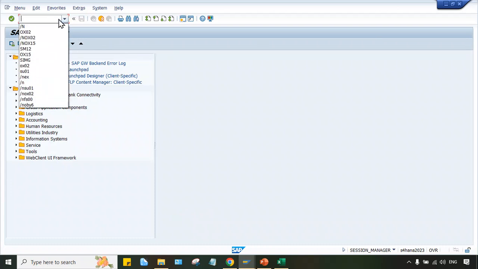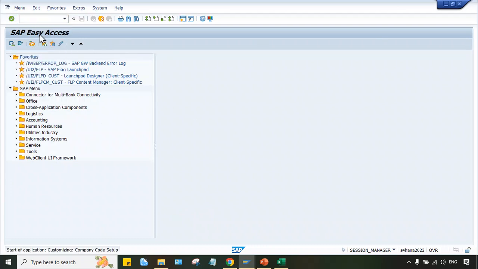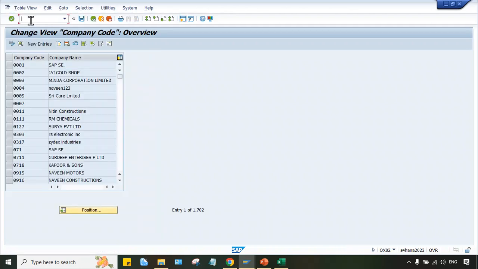So that's the reason, to go from one screen to another screen, first of all you have to use /n. It means the system is taking you to the home screen, and from the home screen the system routes you to the next transaction code. But it happens with lightning speed. So always, if you have to move from one screen to another screen, simply use /n followed by the transaction code.